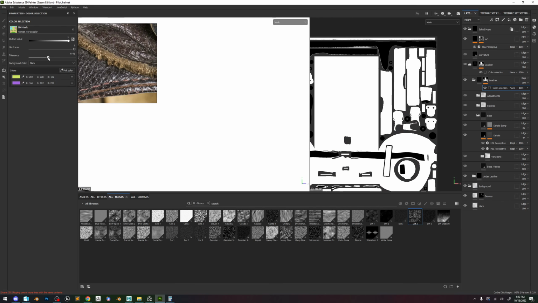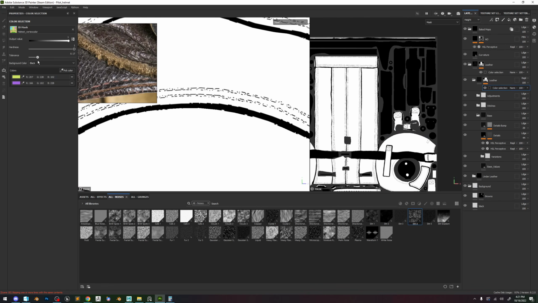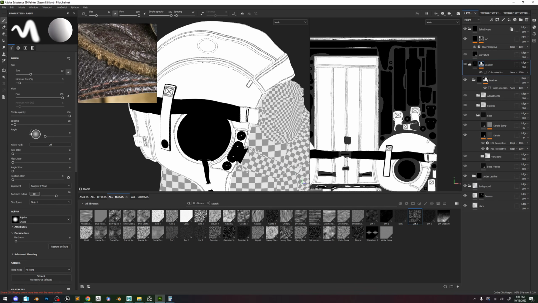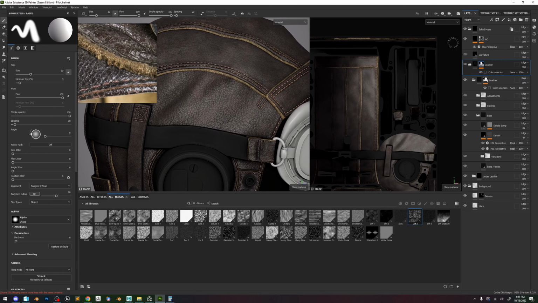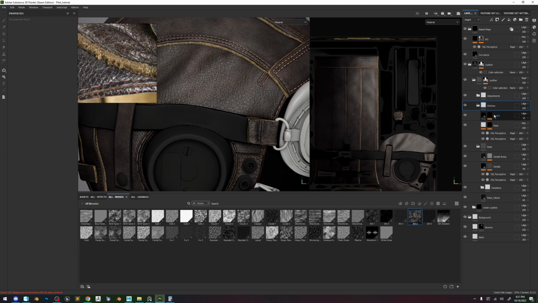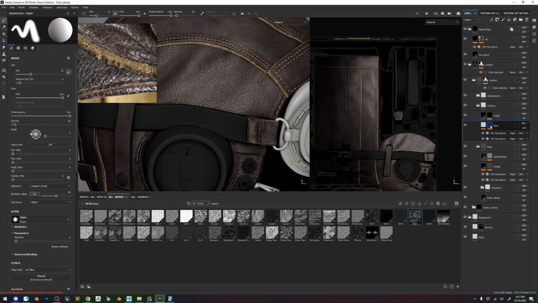So over here we can push the tolerance up quite a bit, till it starts messing up this selection here, because it's going to respect this selection, so we don't need to worry about it selecting anything else. I think that's a little bit too much. Let's bring that down a little bit. So we got some stitches that are not being selected.